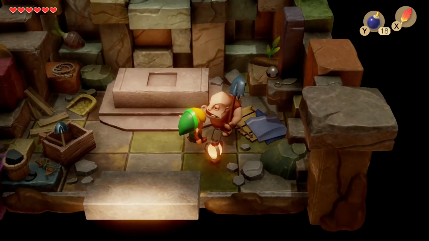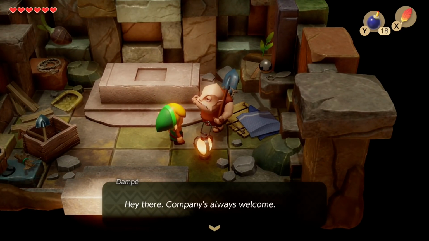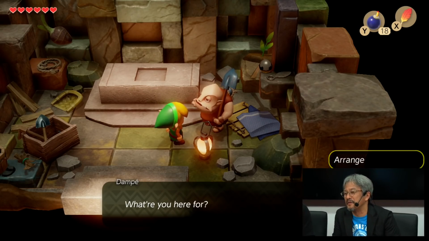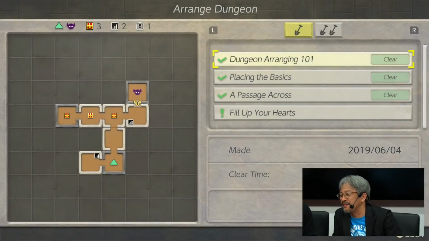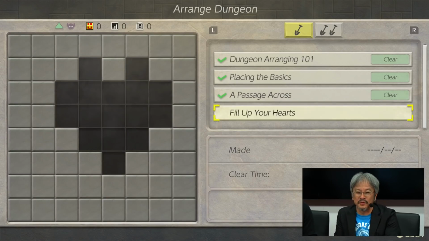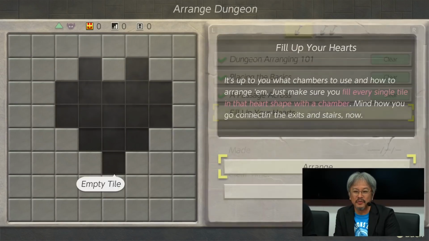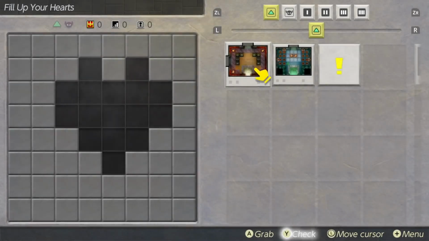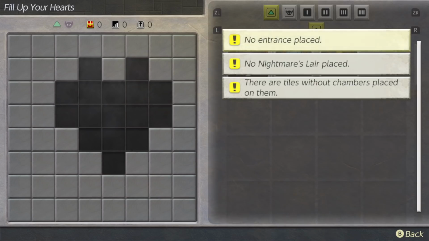So many of you may know Dampe was in, I think, Ocarina of Time, and he was a gravekeeper there. But in this game, he's going to be the one that introduces you to the new game called Panel Dungeons, or Chamber Dungeons.